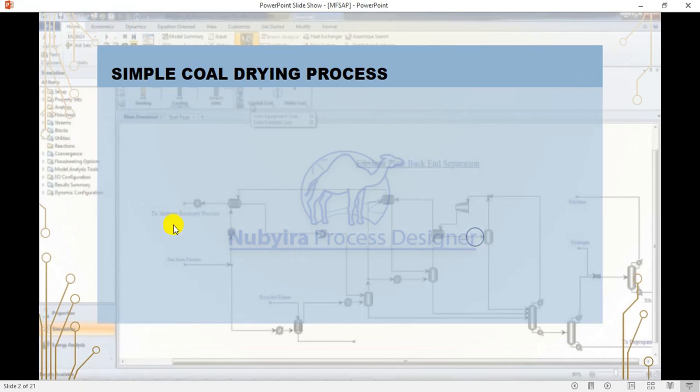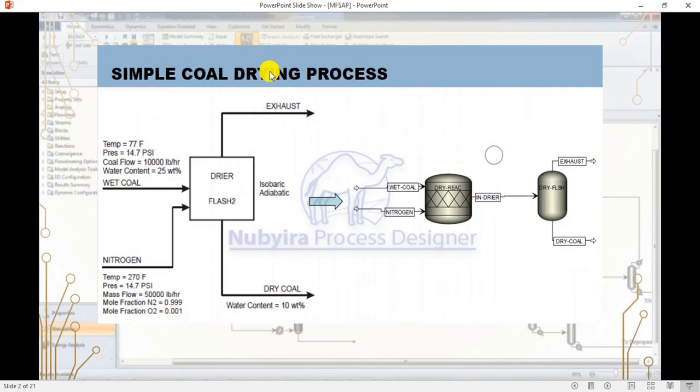So let me show you the simulation. It's just a simple coal drying process. So I'm going to model a coal dryer in Aspen Plus for this simulation. For the coal dryer, we normally have a wet stream. Let me explain the meaning of coal drying. Coal drying is just removing the moisture content of coal before combustion.